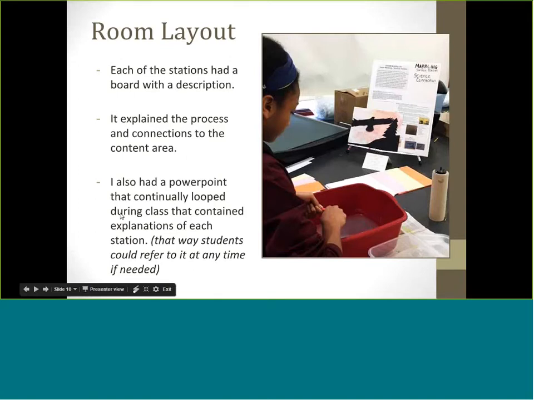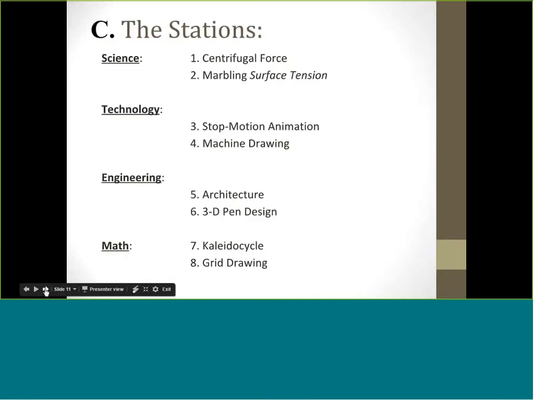And then I also had a PowerPoint running in the room that would continuously loop to talk about each of the areas and give those directions as well. So they had multiple ways of seeing the directions, as well as a handout that had two pages that also had the directions and process on there for them. So if they were a visual learner, they can kind of look at it. They're also able to learn from each other. So that was very nice.